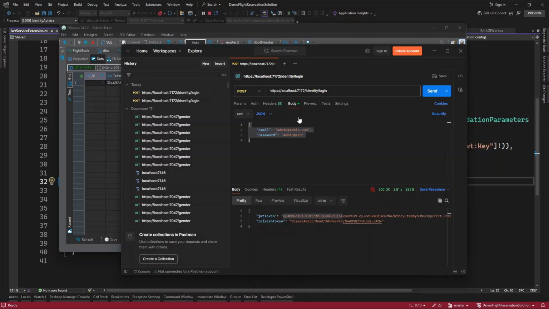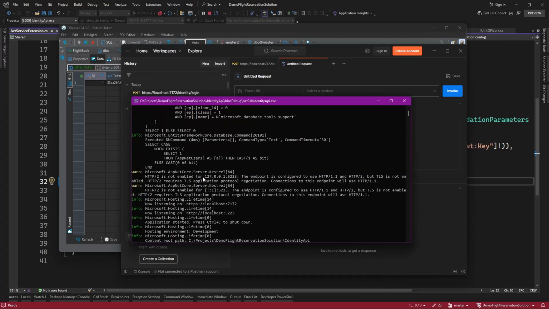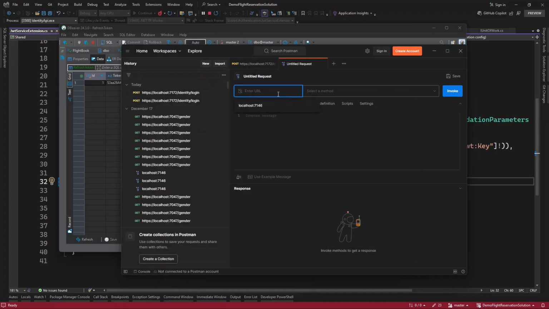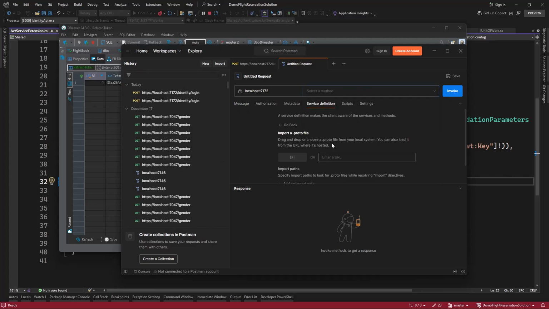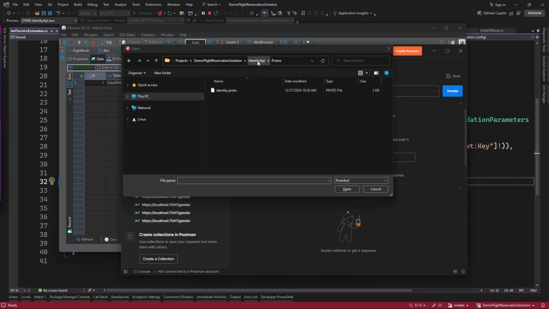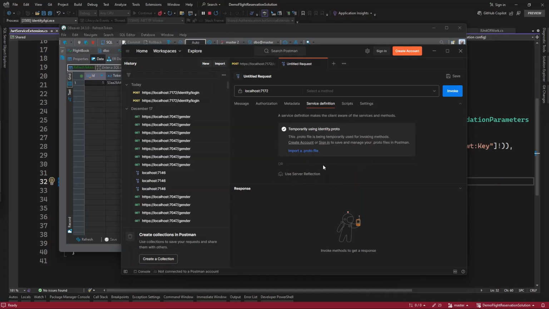Now let's check it from here. Click on new, then from gRPC, click on that. Let's grab the address, that is 7172. Now let's paste it here and activate the TLS. Now we're going to select method, but before we do that, we need to import this proto file. So click on that. It has opened to my identity API and our protos folder. This is my identity.proto. I'm going to select that, then click on import. I'm done.